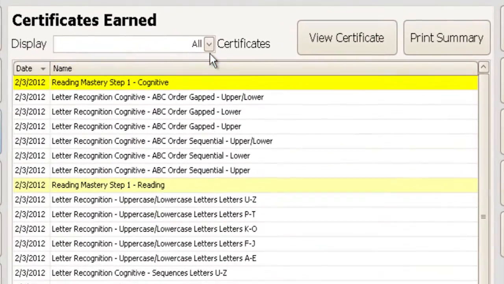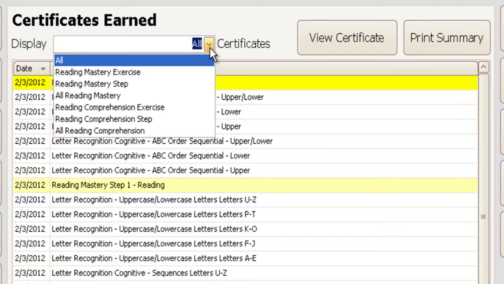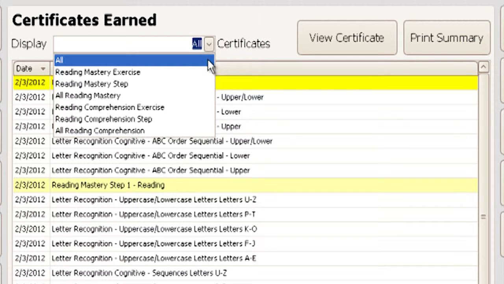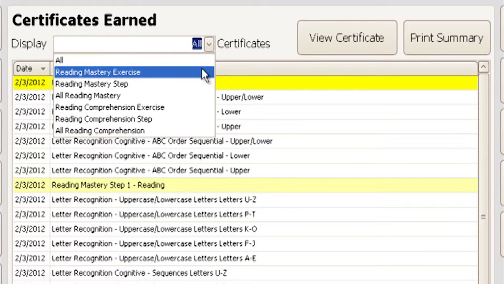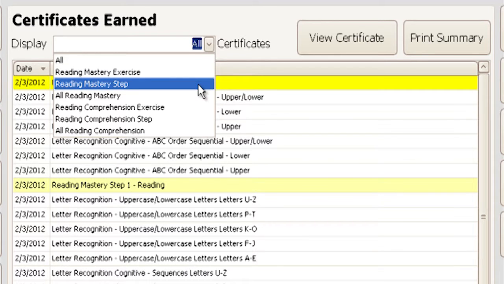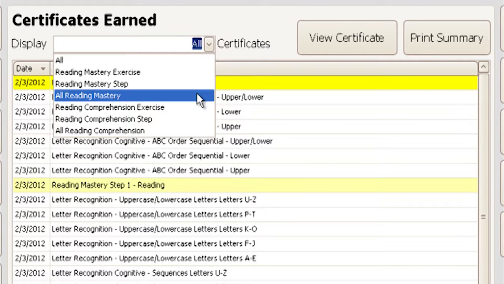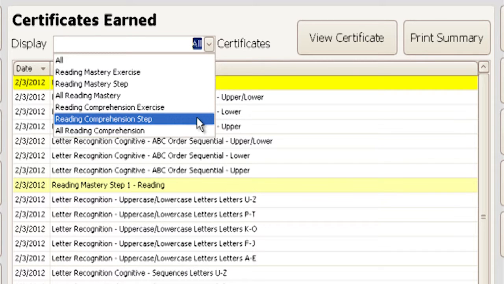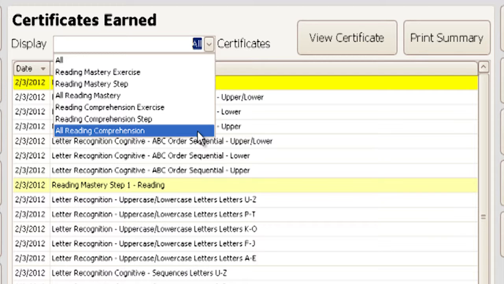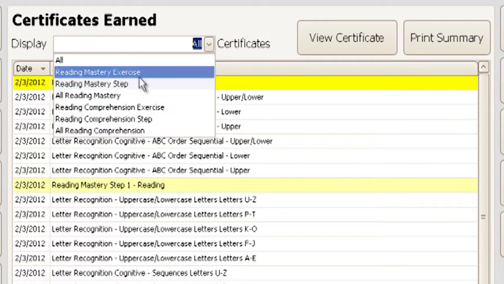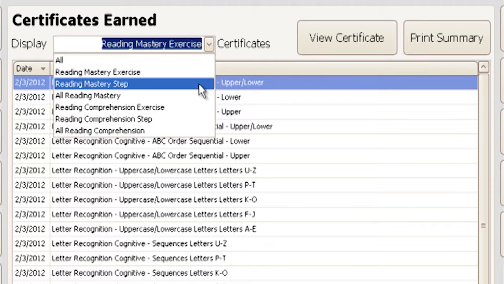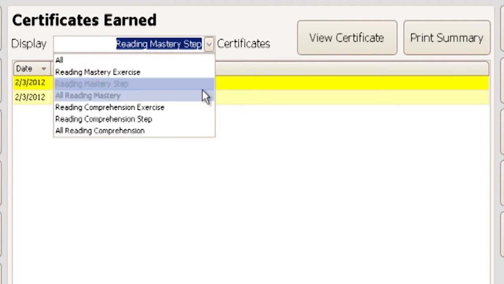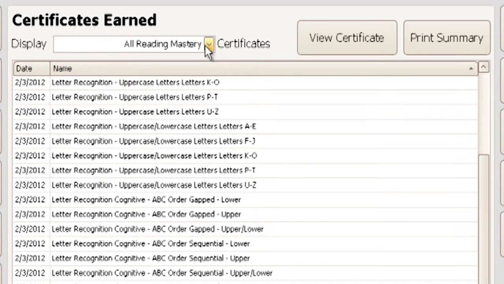Click on the arrow to display the drop-down menu of choices. You can choose to view all of the certificates, only the reading exercises certificates, only the reading mastery steps certificates, all of the reading certificates, only the comprehension exercises certificates, only the comprehension steps certificates, or all of the comprehension certificates. The list of certificates displayed will change depending on your selection. This feature is convenient if there is a long list of certificates.